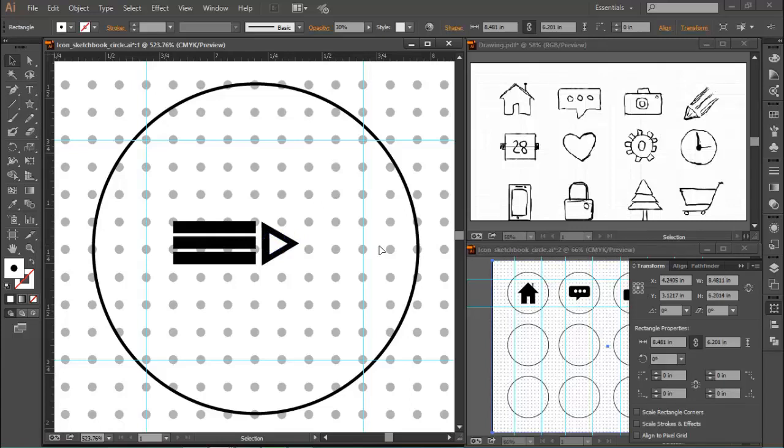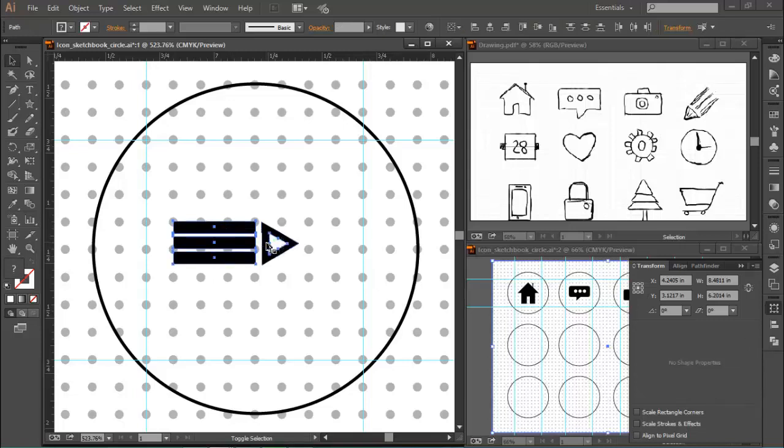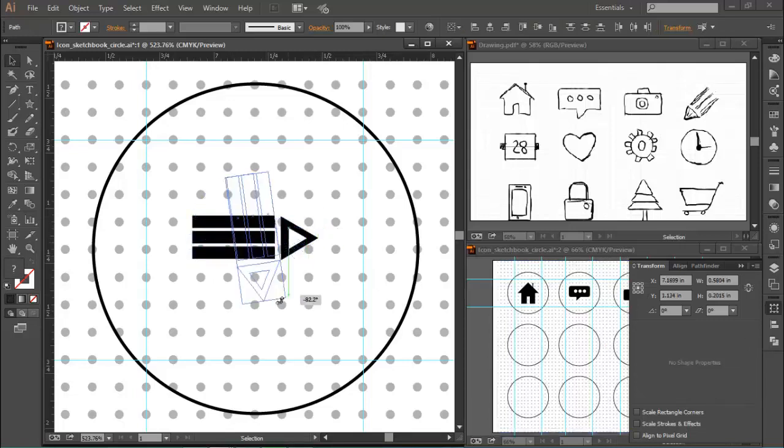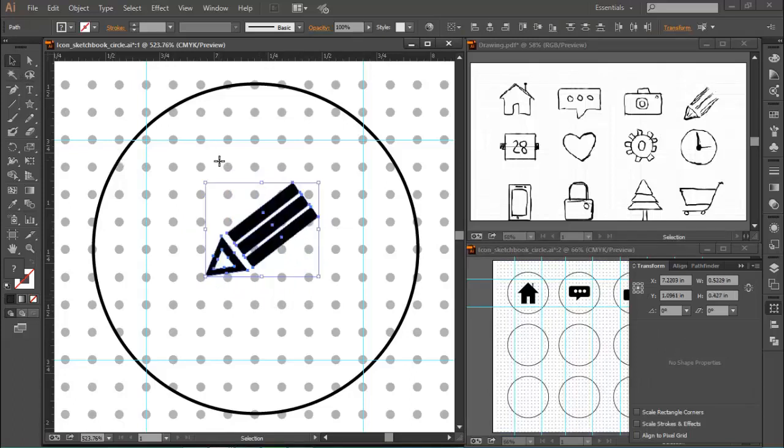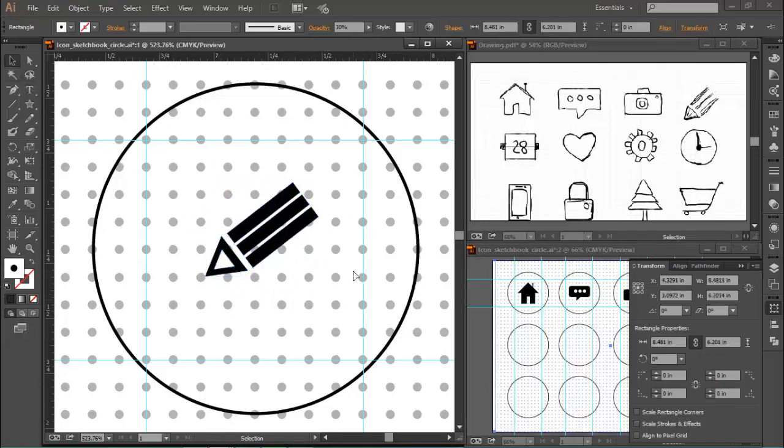Okay, so let's grab this one, this one, this one, this one, and this one, and now let's rotate this like this. Okay, wow, now you can see our pencil is ready.